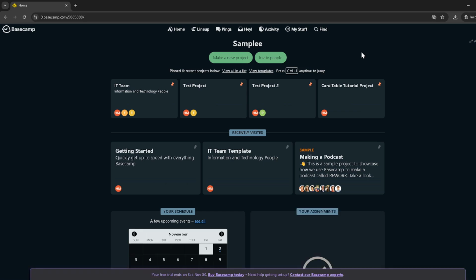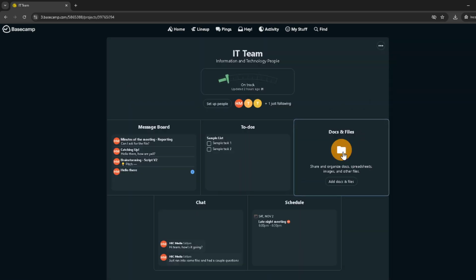Now, within your project's interface, look for the Docs and Files section. This area is specifically designed for document and file management within Basecamp, making it easy to keep project-related files organized and accessible to your team.